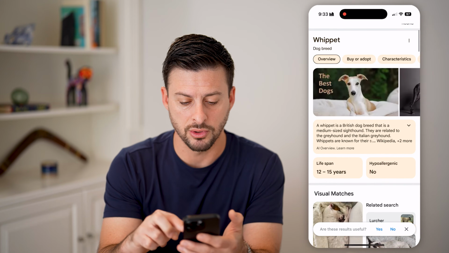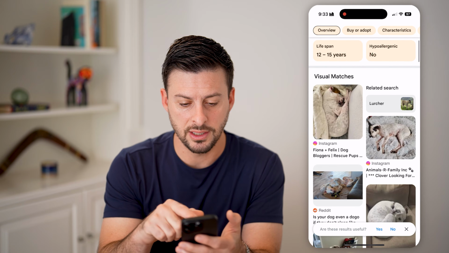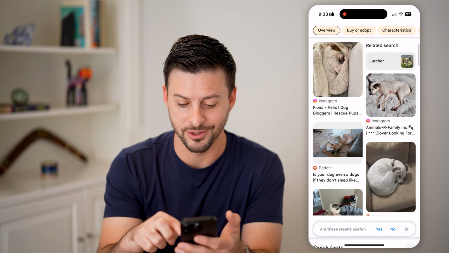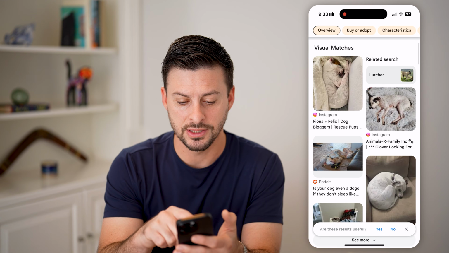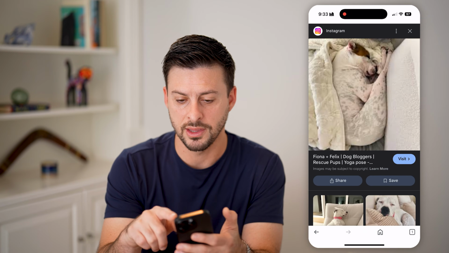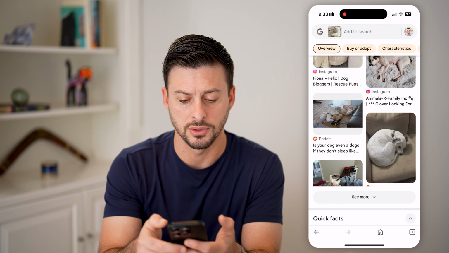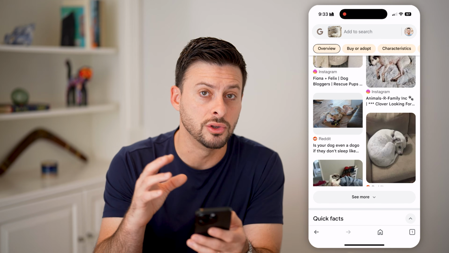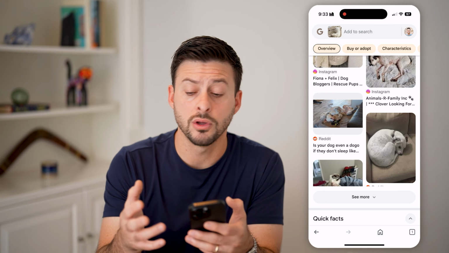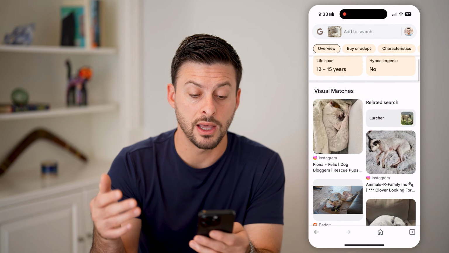But if I scroll down, you'll be able to see that dog looks eerily similar to my dog, Penny. So you can see here, if I go in here, that dog looks very similar. I can also go here, that dog also looks very similar. And essentially, you're using the Google Lens to look up photos online that look similar.